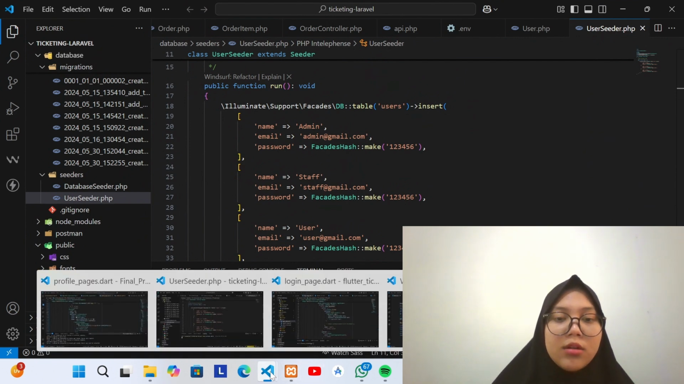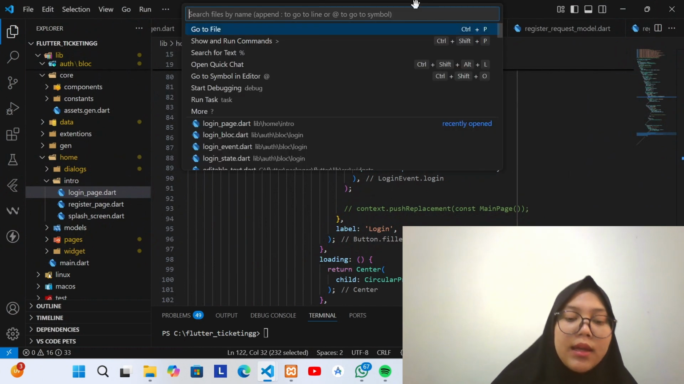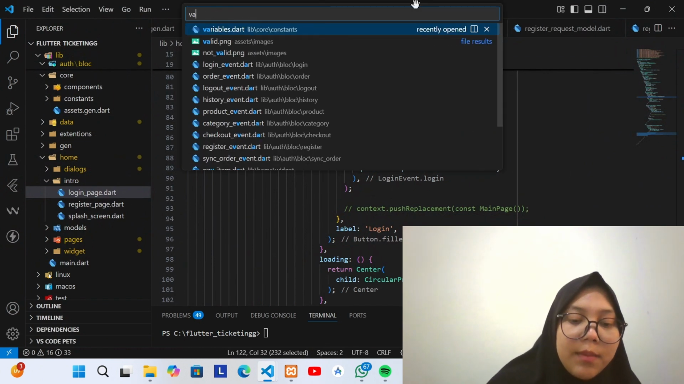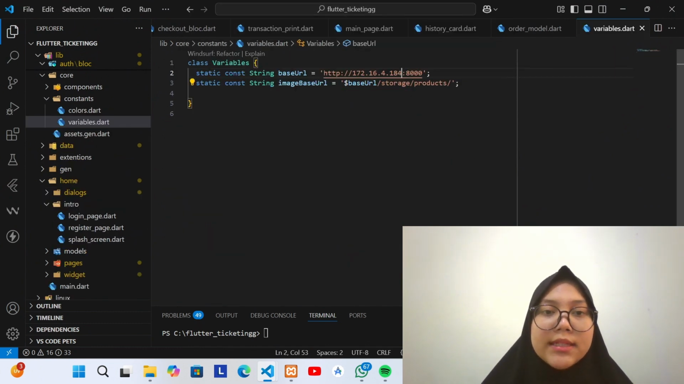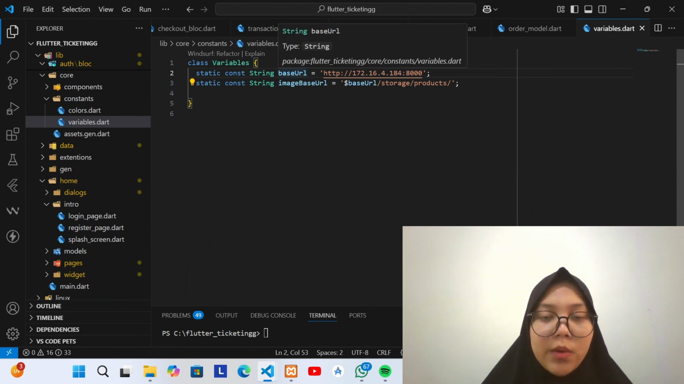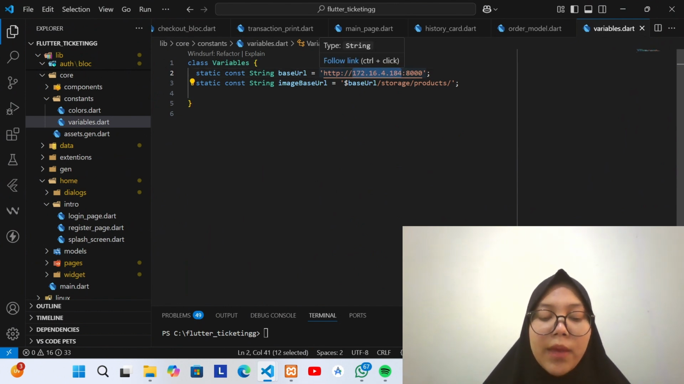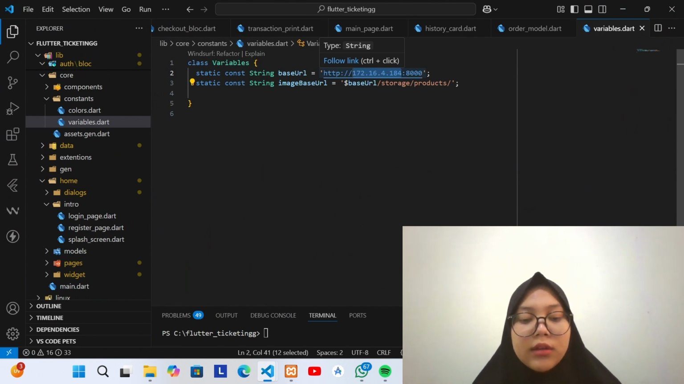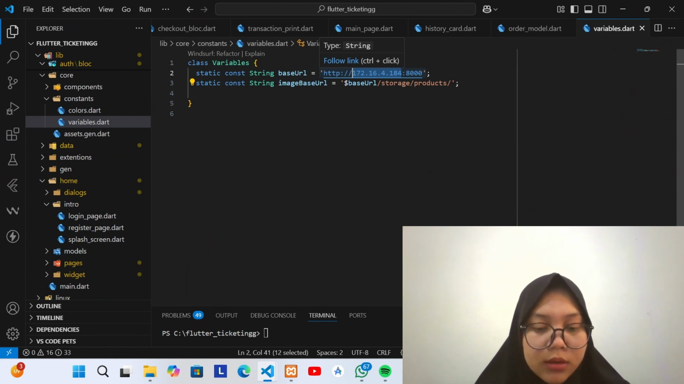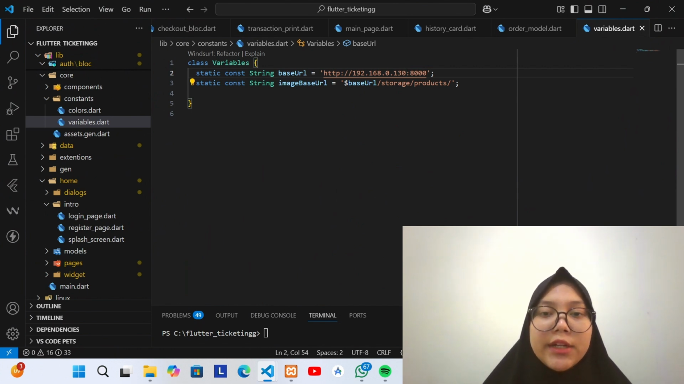And that's not enough. We have to go to the Flutter, and we have to make a file, the name is variable. Now we make a class variable, and this is a static const string base URL. This is for the URL for the data from the API, so Laravel and Flutter merge together. Now we paste the IP address here too.